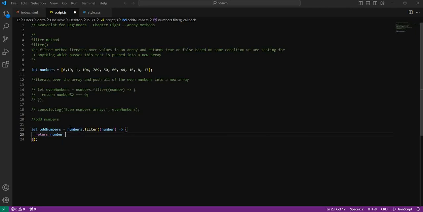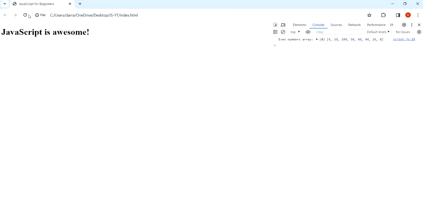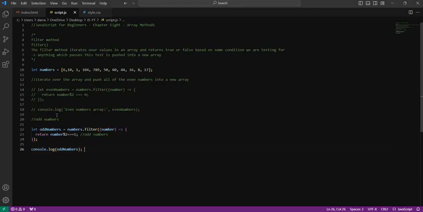And what we want to do is check that the number mod 2 has a 1 left over. So that will return all of the odd numbers, okay? So for example, 6 mod 2 is 0, so an even number won't be added to our oddNumbers array. 10 mod 2, well, 10 divides evenly into 2, 5 times. There's nothing left over. Whereas 1 is an odd number, so that'll go into our oddNumbers array. So to prove that to you, if I just say console.log oddNumbers, comma separate, and just say oddNumbers array.